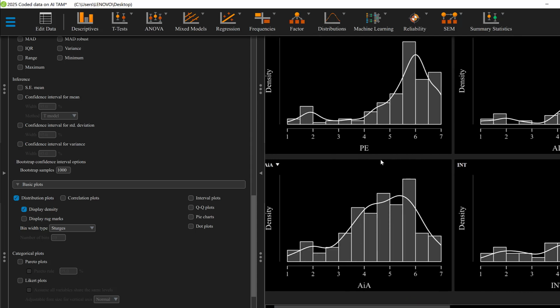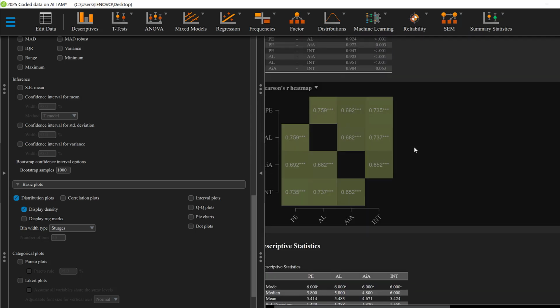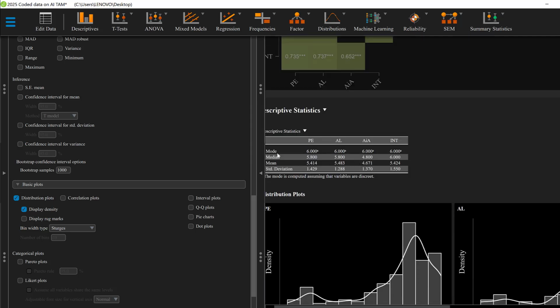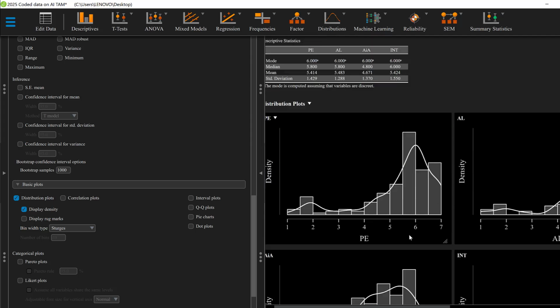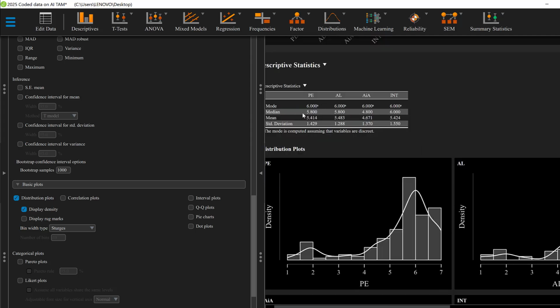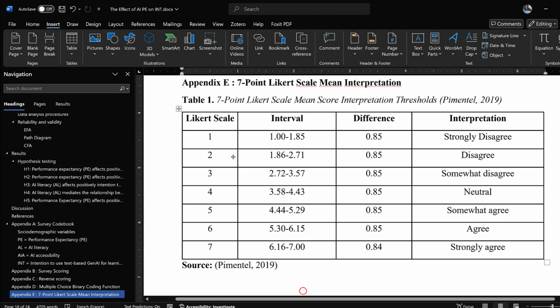So if we go back to the interpretation of the mean, we will understand, like here we have the mean as 5.4, 5.48, 4.6, and 5.4. So it seems that this one has the lowest mean as visualized here. So how can we interpret the mean and standard deviation? This is the overall mean and this is the overall standard deviation. So we go back to this table that I put.